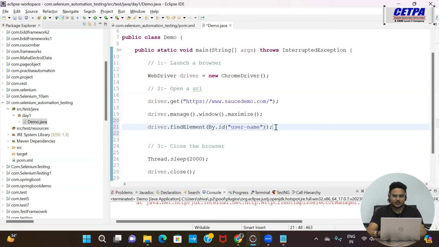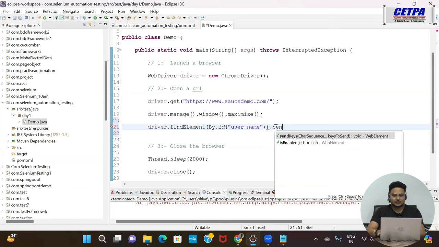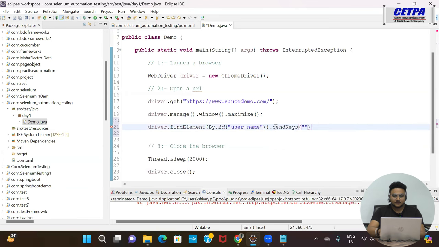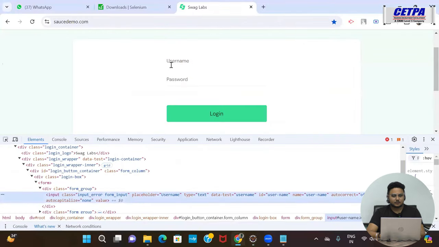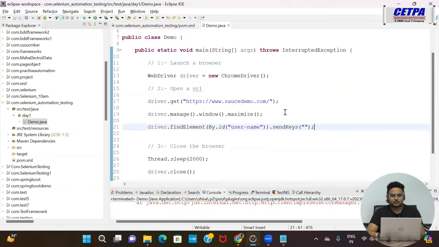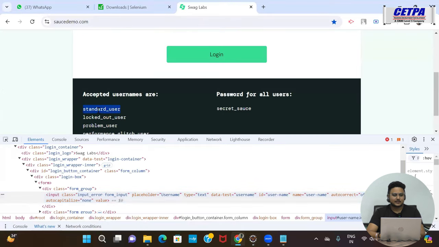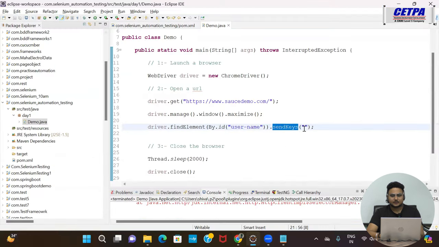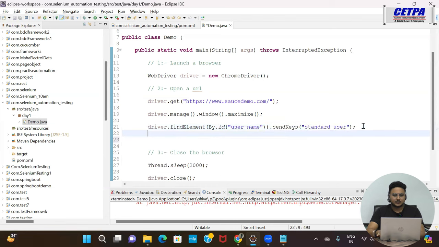And after that, I am going to direct the driver that inside the username field, please send some values. In an input field in Selenium, if you wish to send some data, you need to use the sendKeys method. Right here, can you see the accepted username. I'm just going to copy it, and inside sendKeys I'm going to paste it, right?